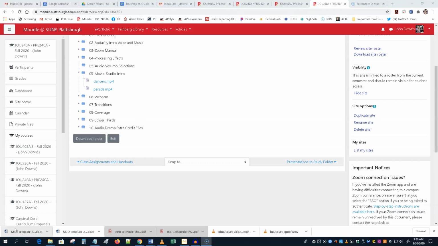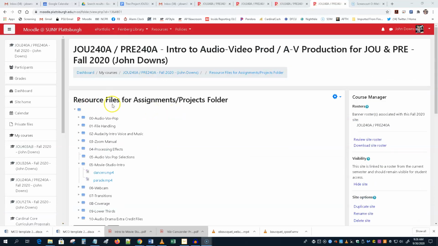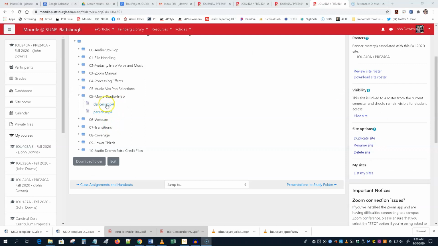Then you should go to Moodle, and here I am. And you go to the Resource Files and Files folder. And you should download these 2 files, Dancers and Parade, into the Originals folder of your project folder. Of course, I don't know if you're using these folders, but at least please make a single folder for the project so you can keep yourself somewhat organized and keep track of your stuff. But these are the 2 files you're going to need for the exercise.